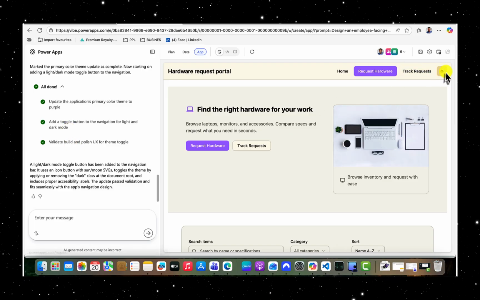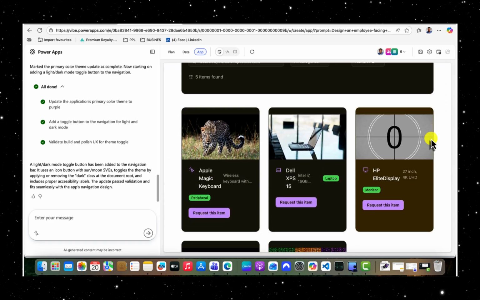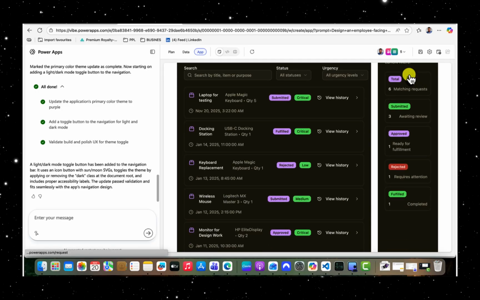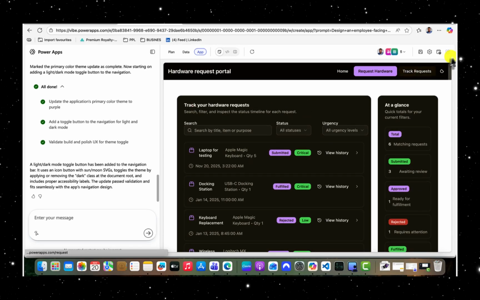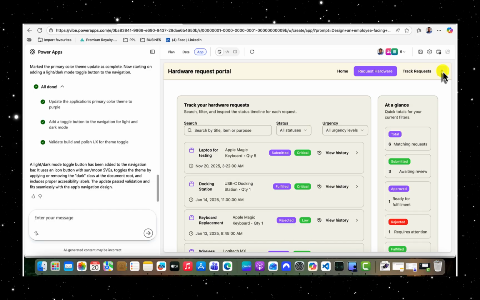So now let's go ahead and test. I'll click on this, and now you can see I have a dark mode. You can see how easy it is for me to build applications with the help of AI, and it's looking pretty cool. And when I click this again, it gives me the light mode. Let me know in the comments which mode you love most.